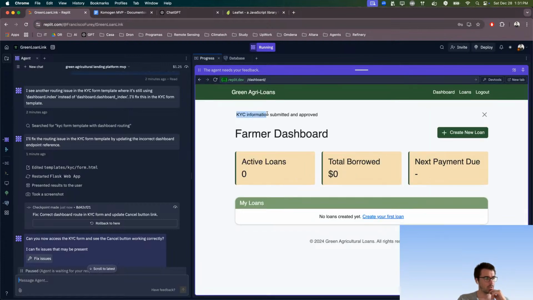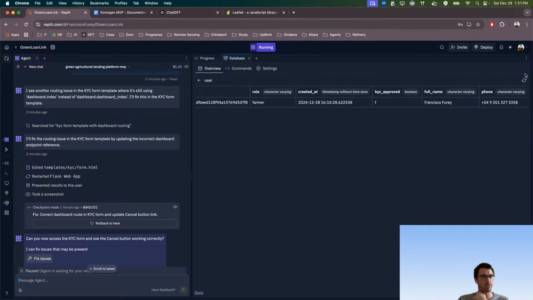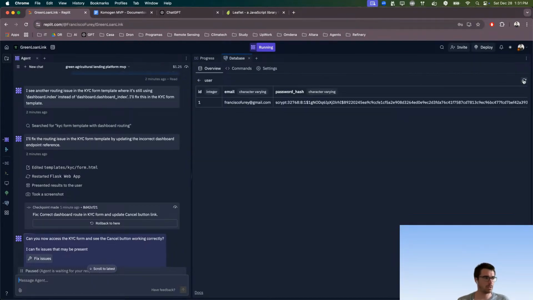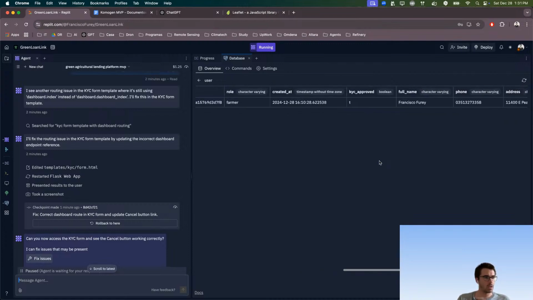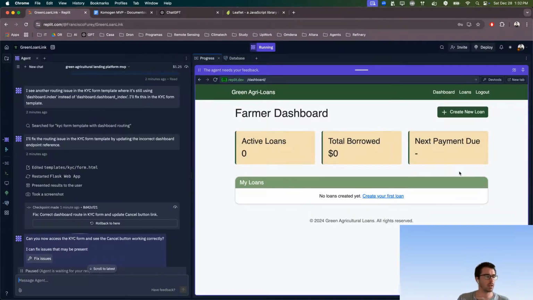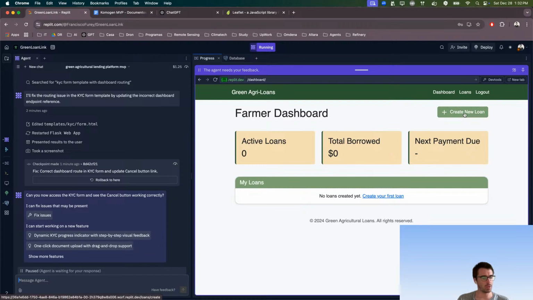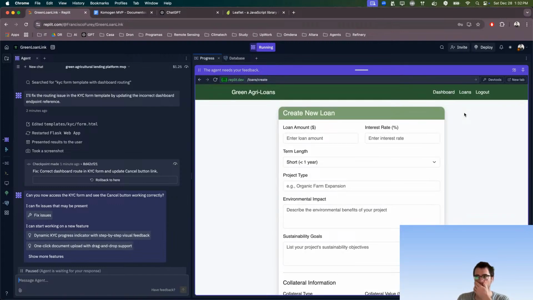Okay, so KYC information submit approved. I don't see the button here anymore. That's a good indicator. Let's refresh here. We see a T. Okay, nice. And yeah, it changed to Peakview Avenue. I think that was my address in Denver when I was living in Denver. Nice. Okay, so I believe before asking anything more, let's create a new loan and see what happens.